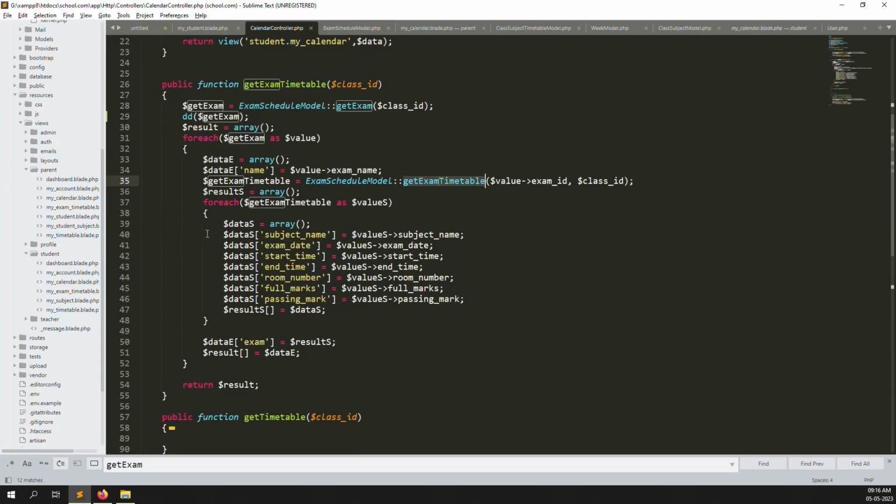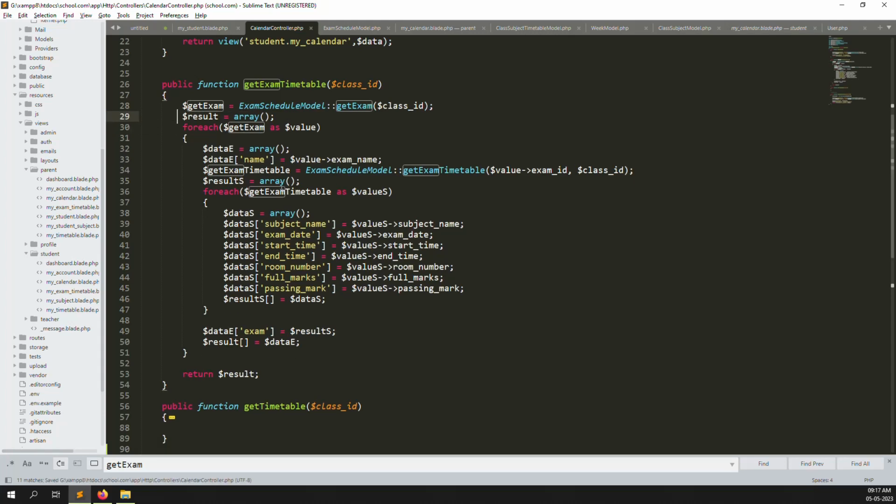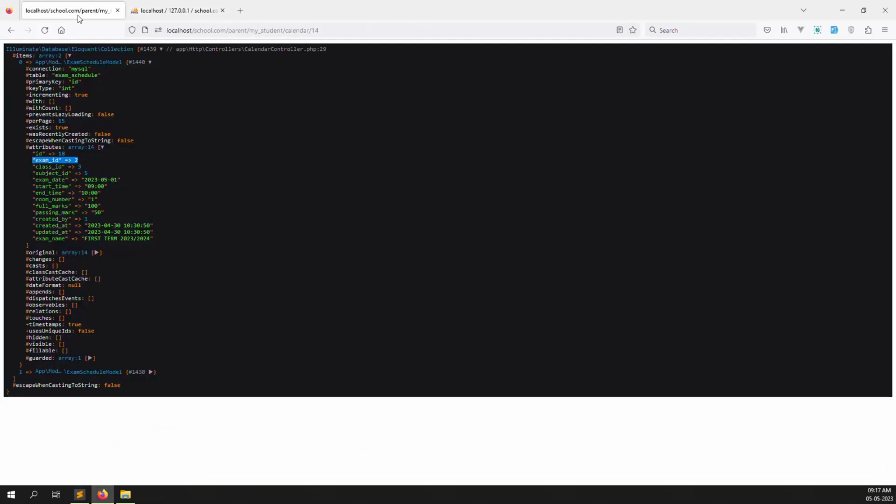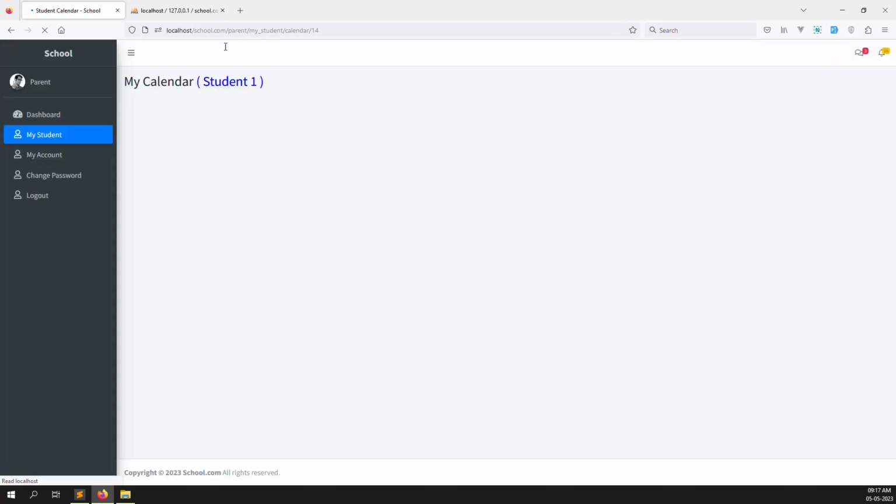I can just show you. After I create one array, this is the array I store inside results, and the result subject inside results I will store inside exam. After that I return the result, because I have already created a main array, results. Okay, I remove the DD and refresh the page. So just go back again and refresh.